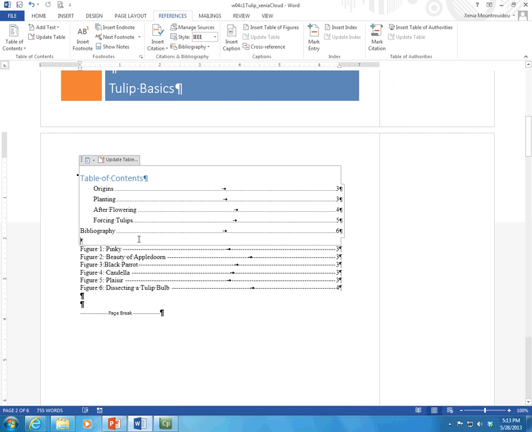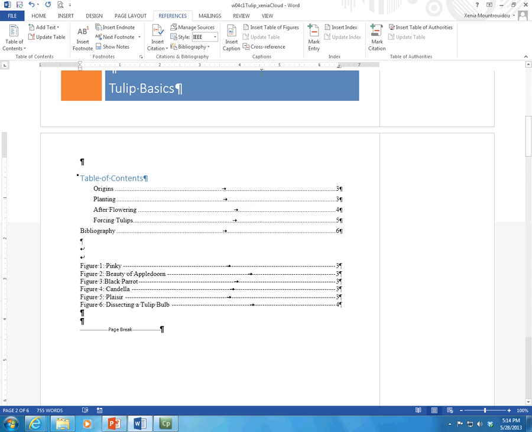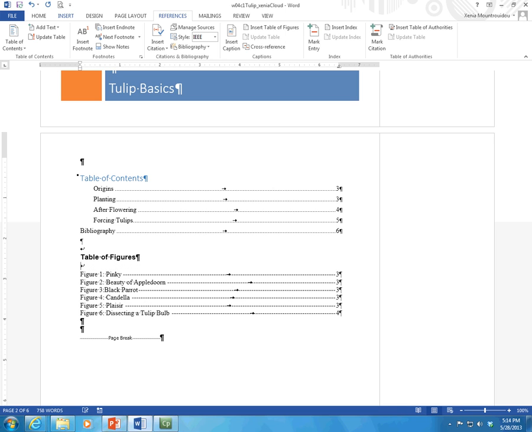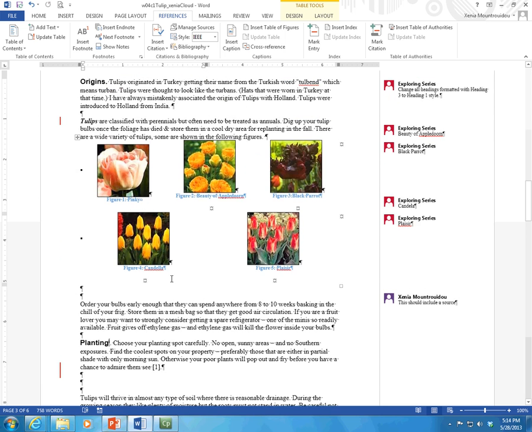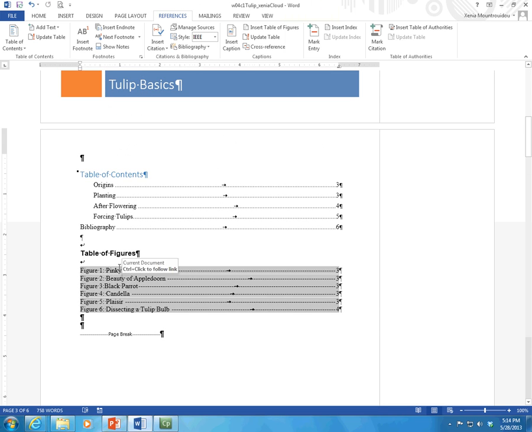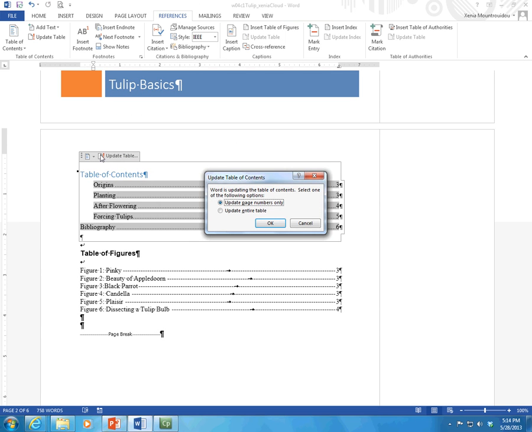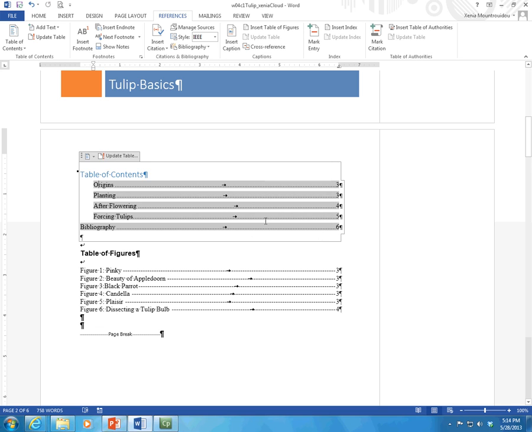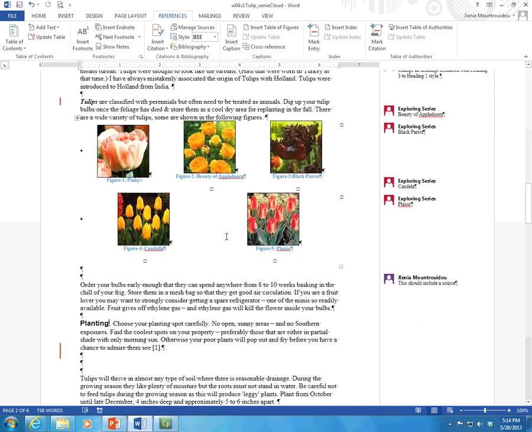Of course I need a title before that one, so let me add a nice little title. So, table of figures, and there we go. As you can see, this is again a set of links that I control click and I can get to my figures. Both the table of figures and the table of contents can be updated. That's a really nice feature.